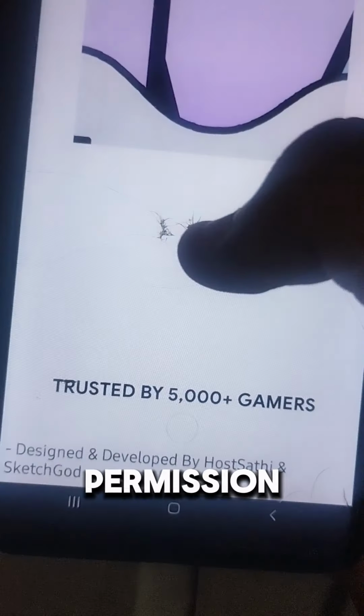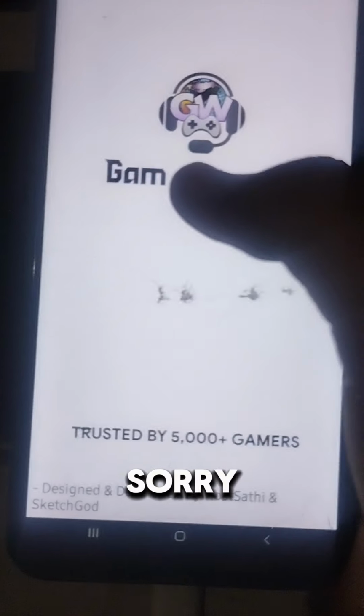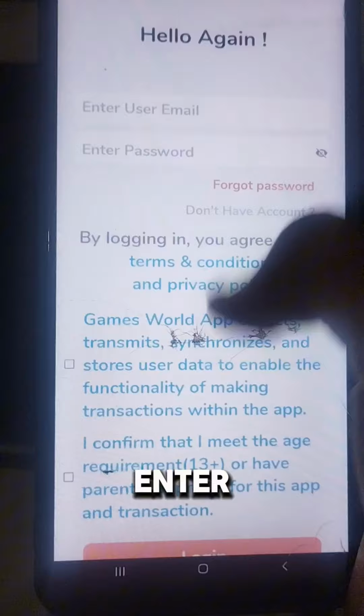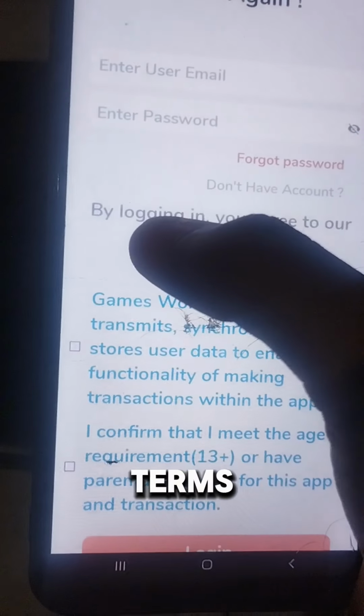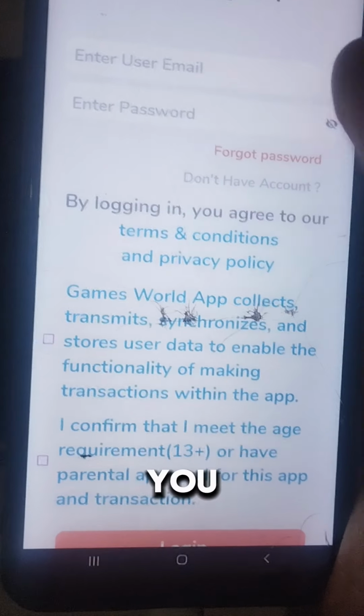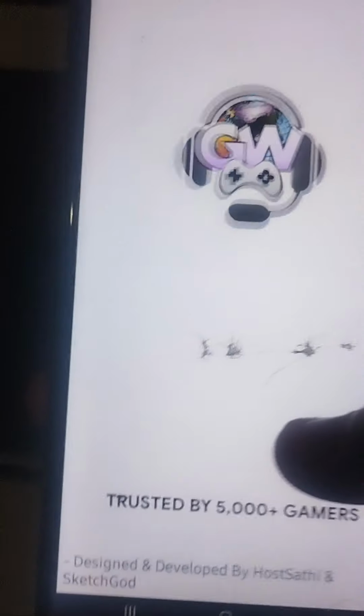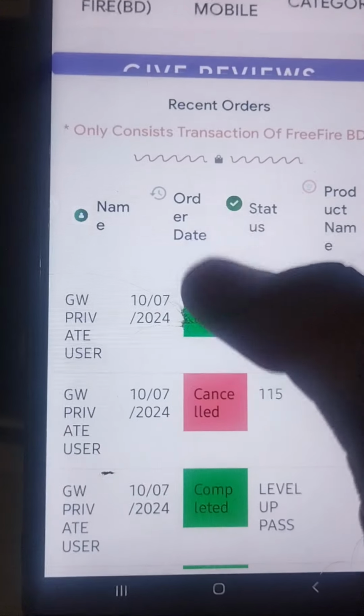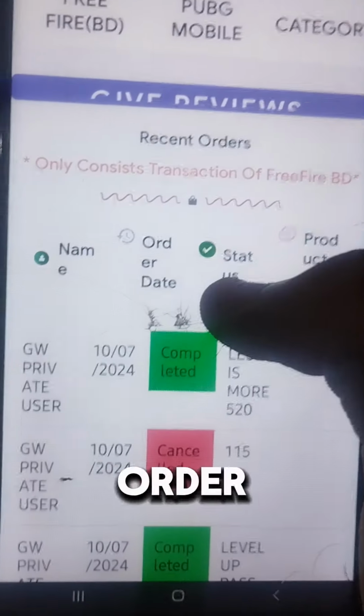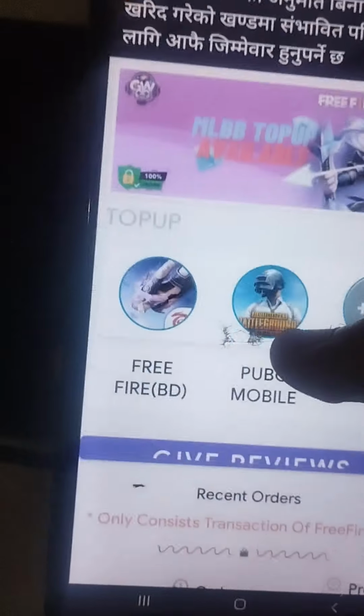Allow all the permissions. It may ask three to four times. You just enter the credentials. If you want to read terms and conditions, you can click here, and if you want to read privacy policy, just click here. You have to click on login. So as you can see here, this is the recent orders.